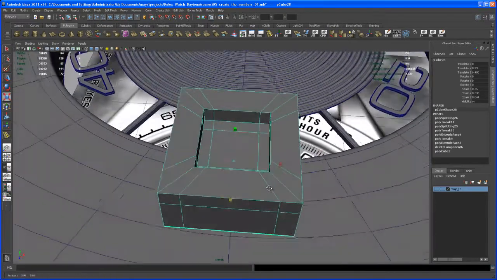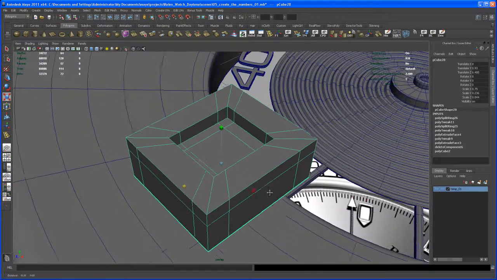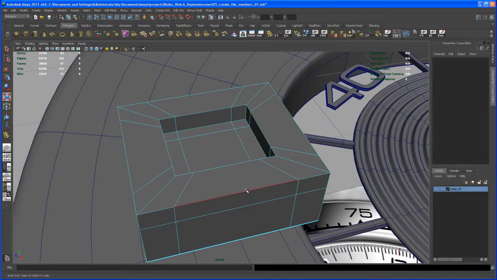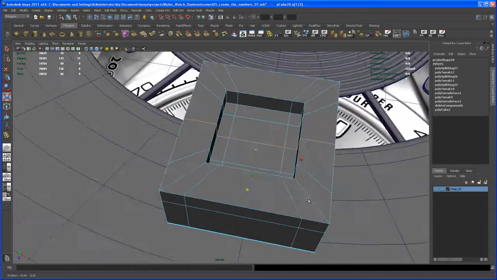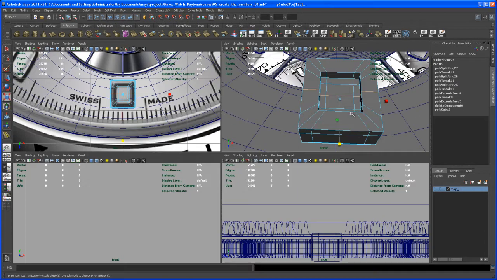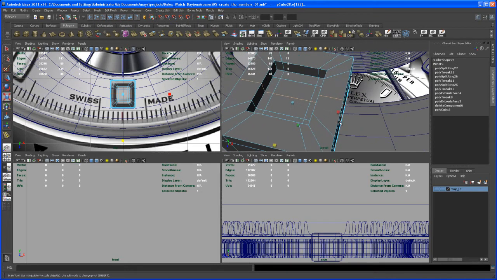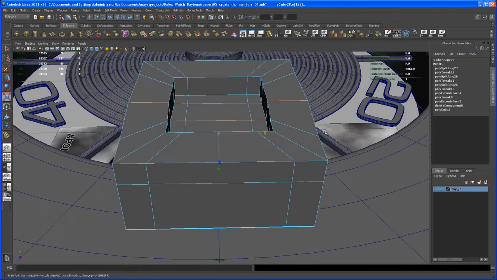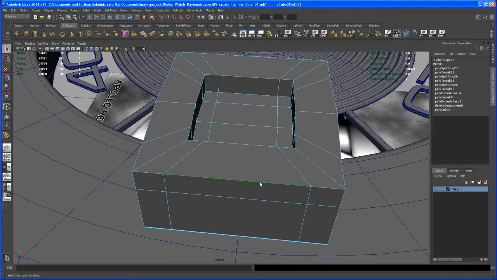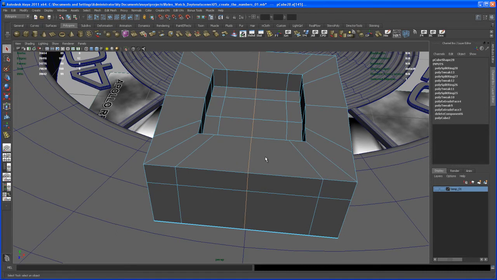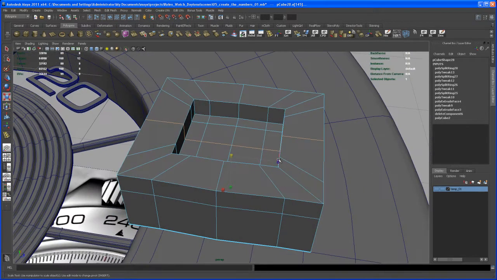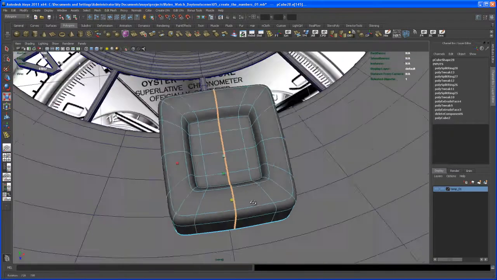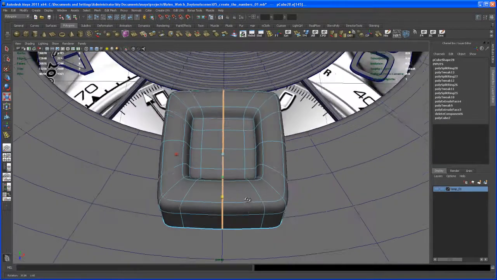So now let's try to round this out a little bit more. So again, select one edge here, hit G to repeat the last tool, and with that selected, let's try to scale that out just a tiny bit. And we might want to do the same on this side here. So select the edge, hit G to repeat the last tool, and let's use our scale tool and scale that out a little bit. So now if you hit 3, it's coming closer to what I want.